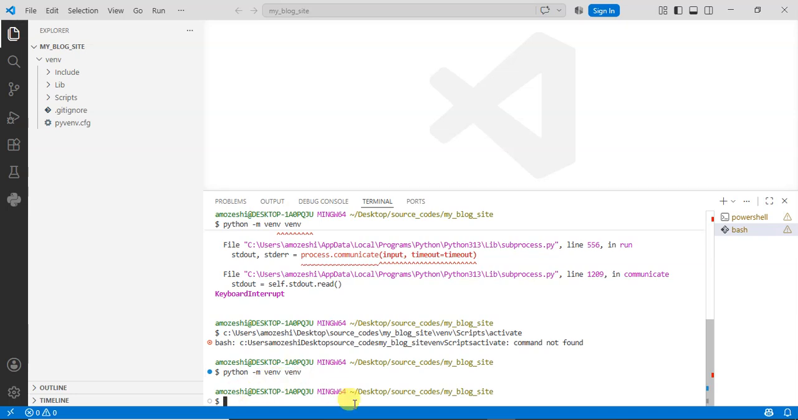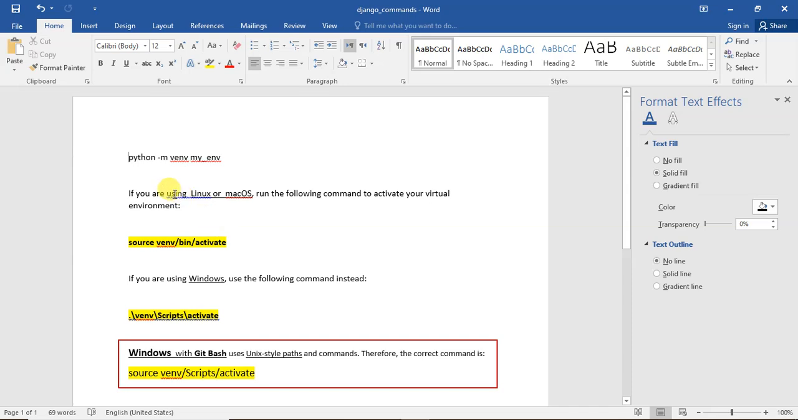Now it's time to activate the virtual environment. If you are on Linux or macOS, you should use this command, where this is the name of the virtual environment folder. If you are on Windows with PowerShell or command prompt, you should use this. But if you are on Windows and using Git Bash, you should use this command. So I use this command since I am using Git Bash on Windows.